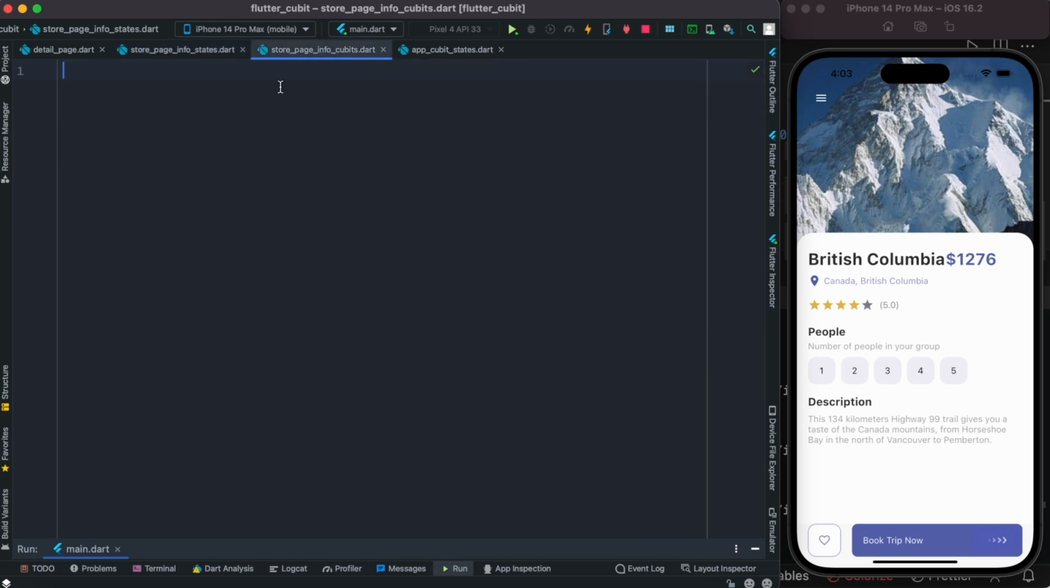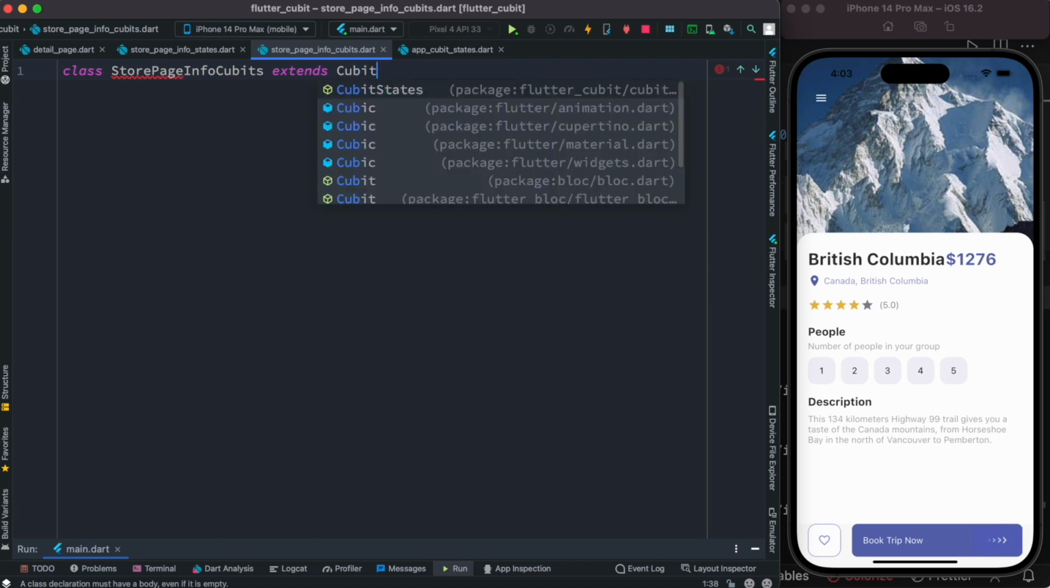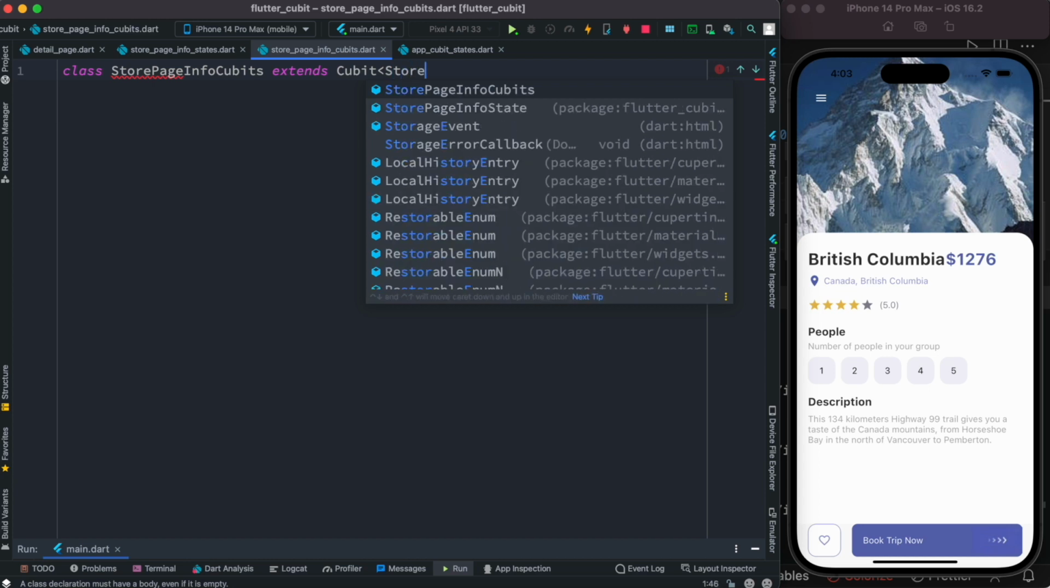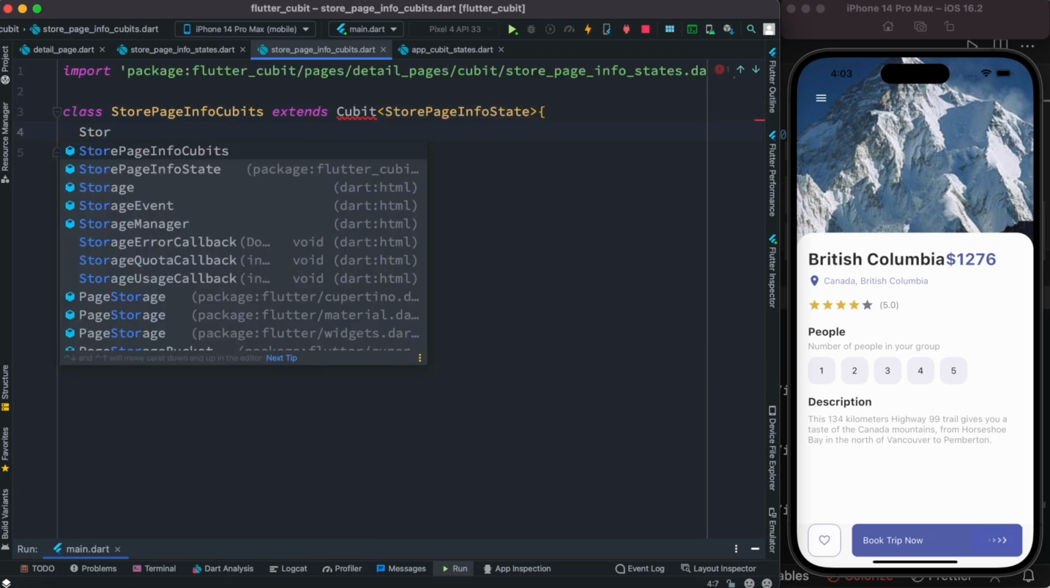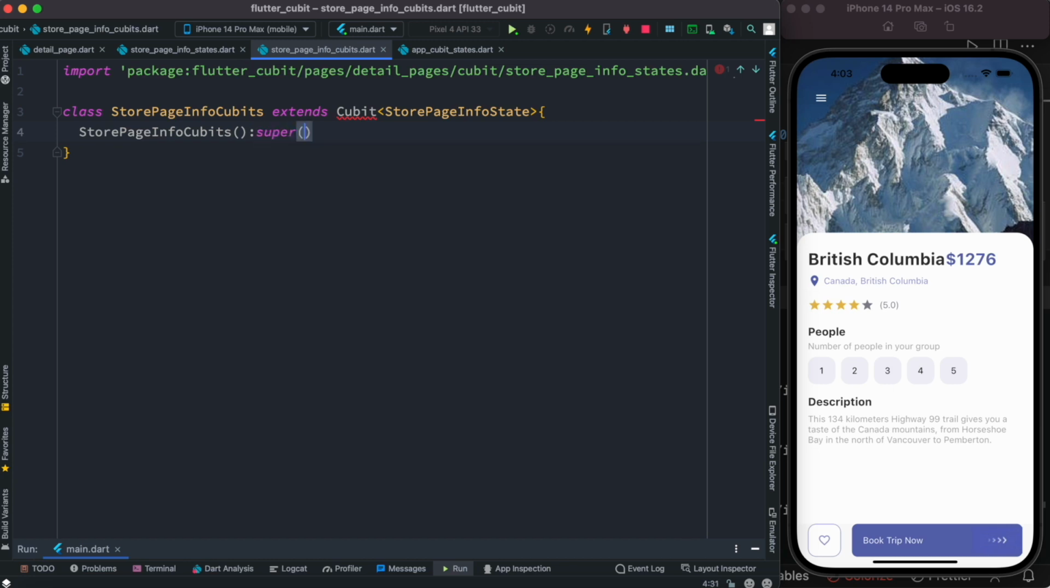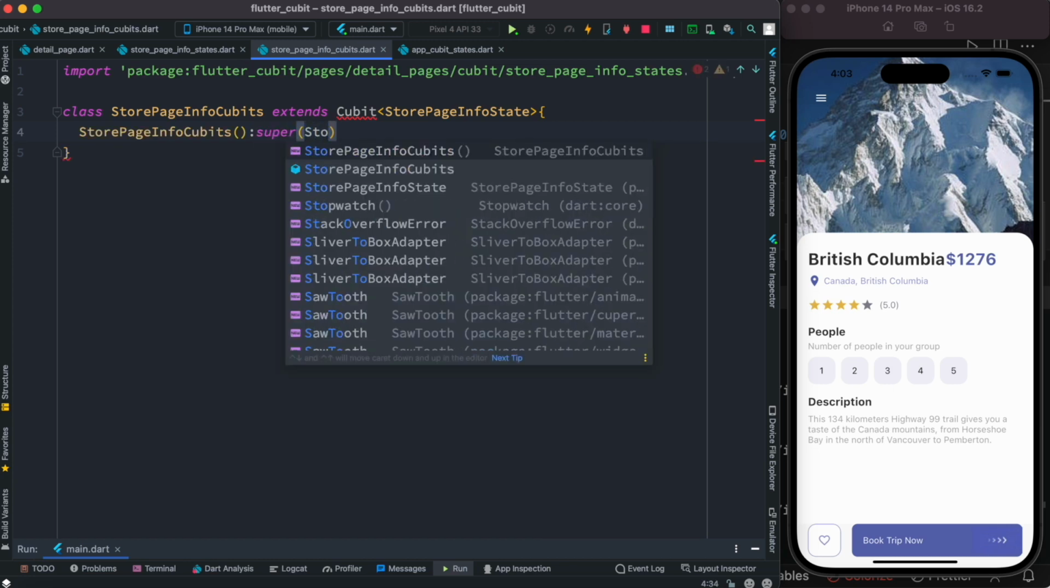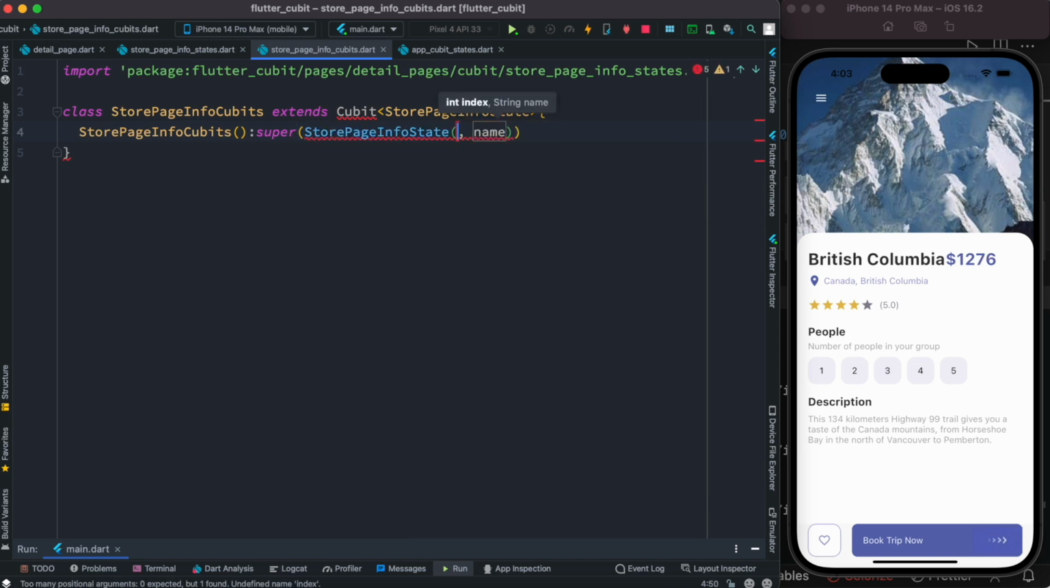All right, so once that is done, now we'll move ahead to this one. And how should this work? Over here we're going to create a class, and we'll call it StorePageInfoCubit, which extends Cubit. All right, so inside this, all we need to do is pass our state class, StorePageInfoState, this one. Inside this, we'll have this constructor, and then we're going to call super, and then we're going to pass the state class as well. And we are not passing anything for now.